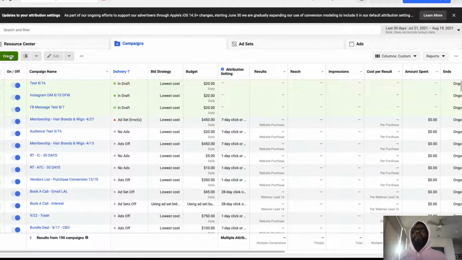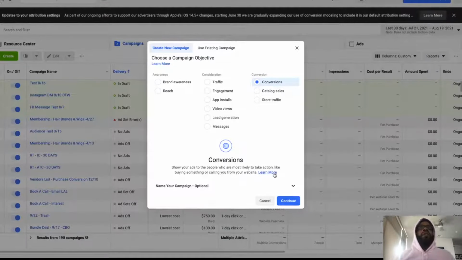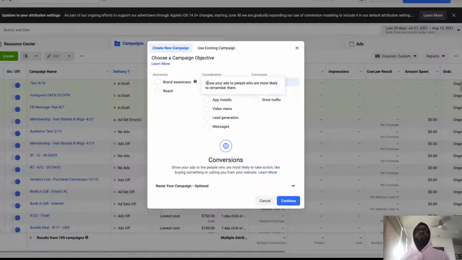So first thing we're gonna do is hit the green create button. Anytime you want someone to come to your website and take a specific action, you want to set up a conversion campaign. So your objective is going to be conversions. That just means when they click on the ad, they're likely to visit your website and take another action. Anytime you do a traffic campaign, those people are likely to click on your ads, but they usually don't do anything else once they land on your site. So from here, we're going to go continue.